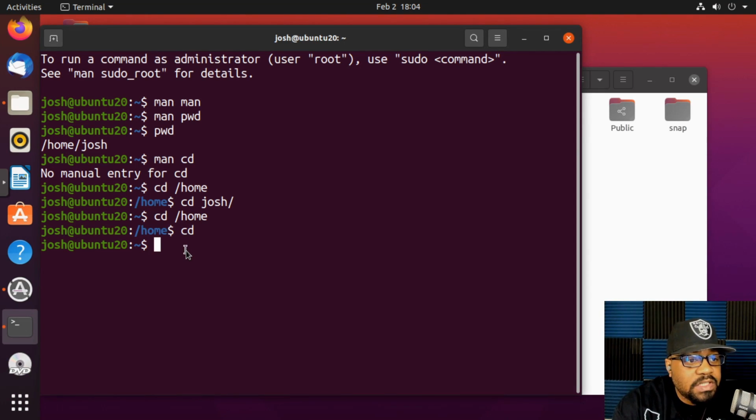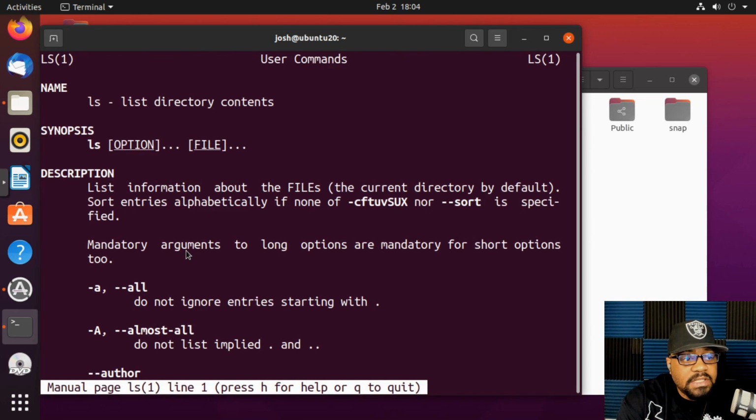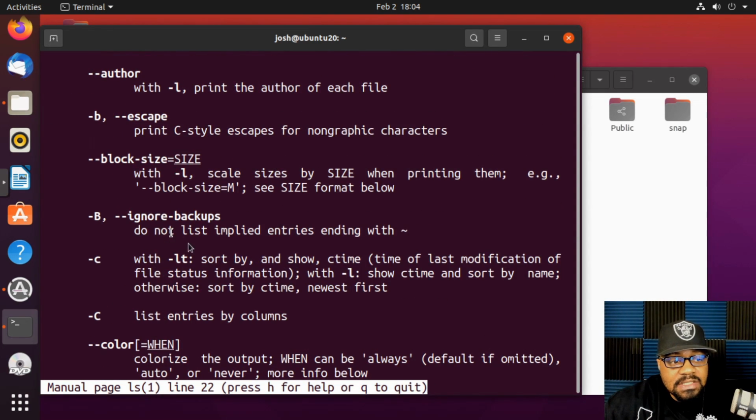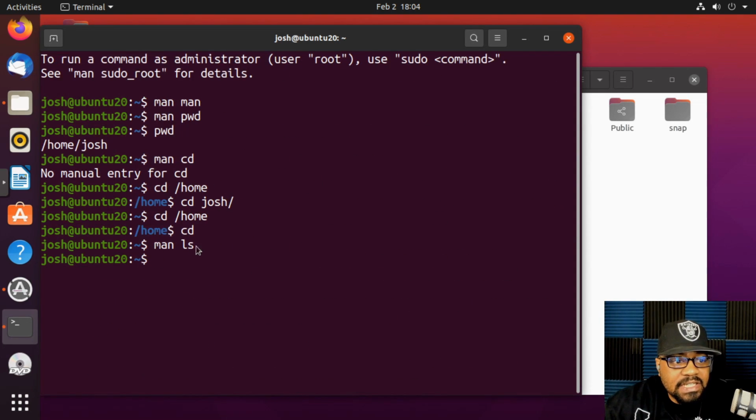Now the next command I wanted to show you guys is the ls command. So let's type man and then ls, press enter, and that will give you the details of this actual command, or the manual. It says list directory contents, and it also gives you the synopsis on how to run it, as well as the options. Let's hit the Q button just to get out of that.